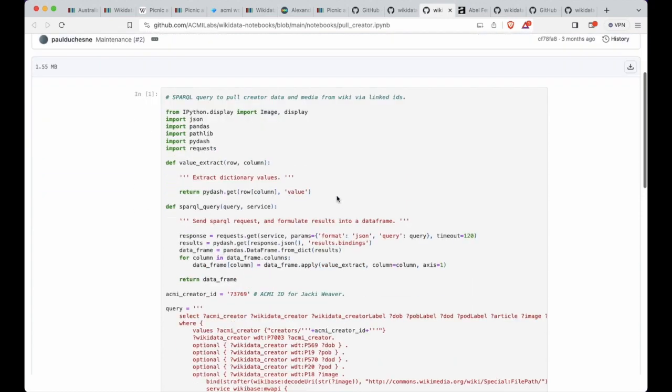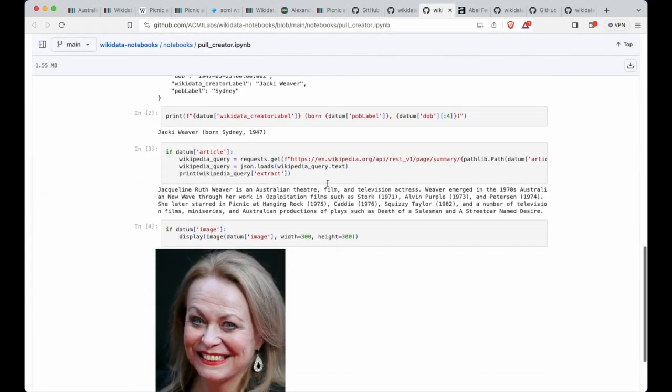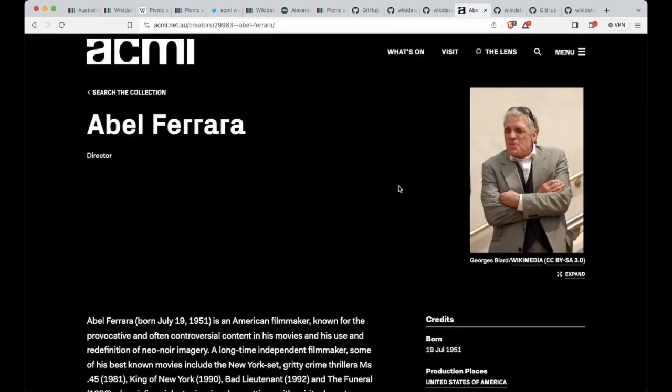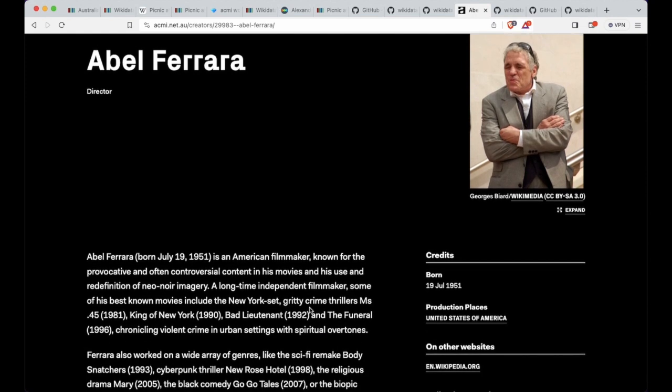I did the same for creators. So here we have Jacki Weaver, a short interest statement, some filmography notes, and then an image. And they've actually started using this on their site. So before this was pretty sparse, but now we can see this wonderful photo of Abel Ferrara. Looks really thrilled, and this intro text as well to provide some context.